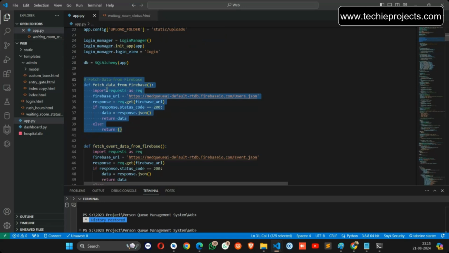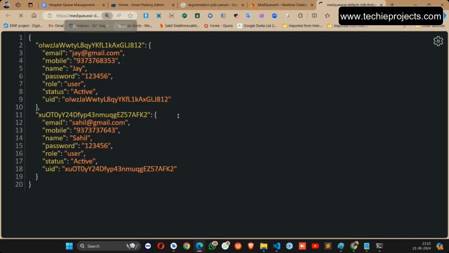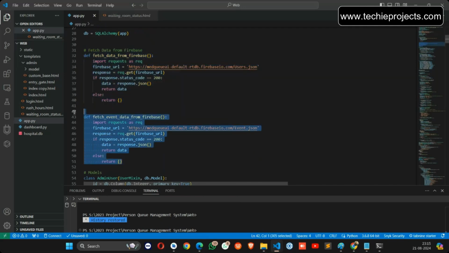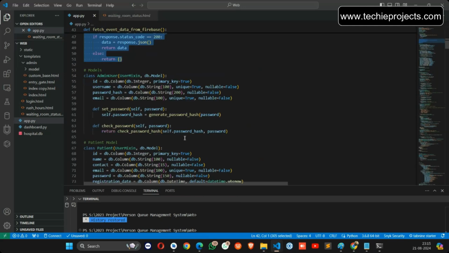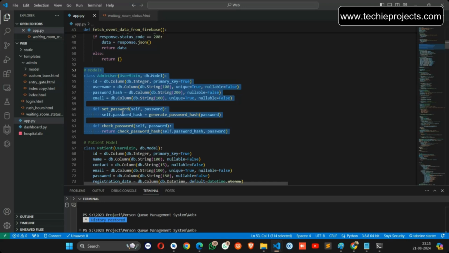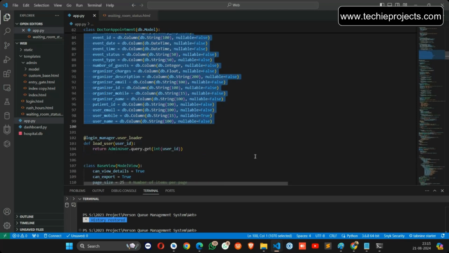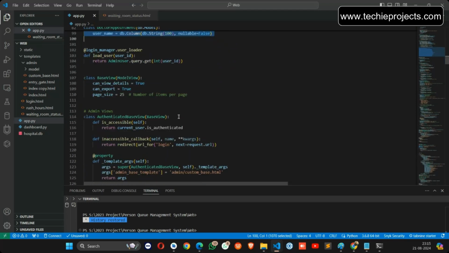This is the API, which is the Firebase API, which will get called. You can also live check if you go to this particular URL. You can check all the users' data like this. This way we are fetching the data. And this is for event appointment. This is the table to store the data in the model. It is basically a class which we have created with the respective columns like ID, username and everything. This is for patient. This is for doctor appointment, as the number of doctor appointments will appear, it will just display like that.